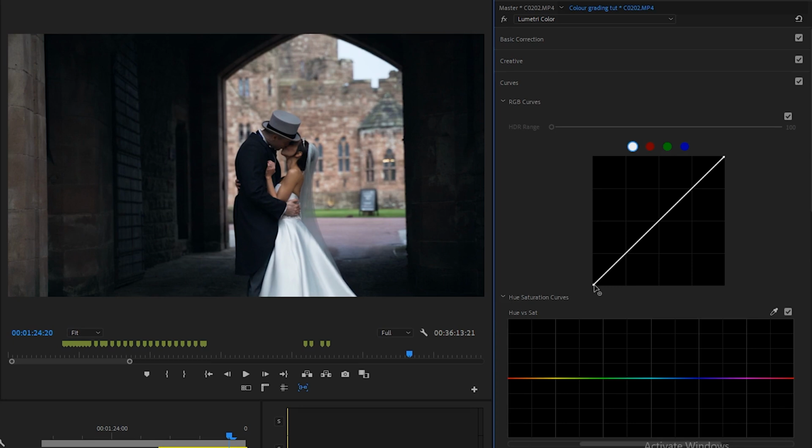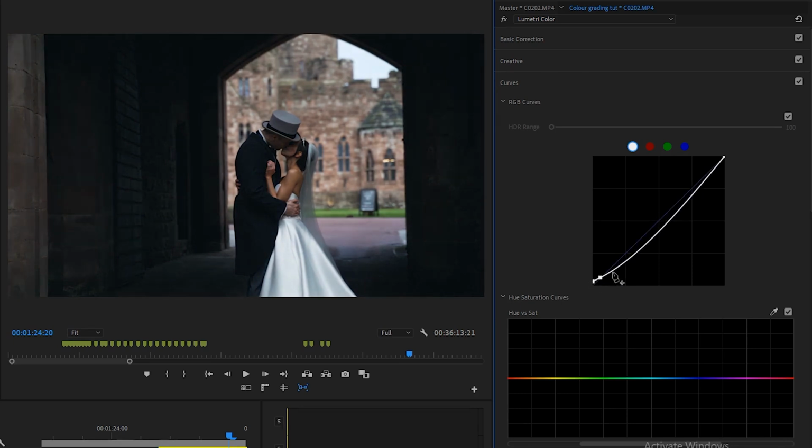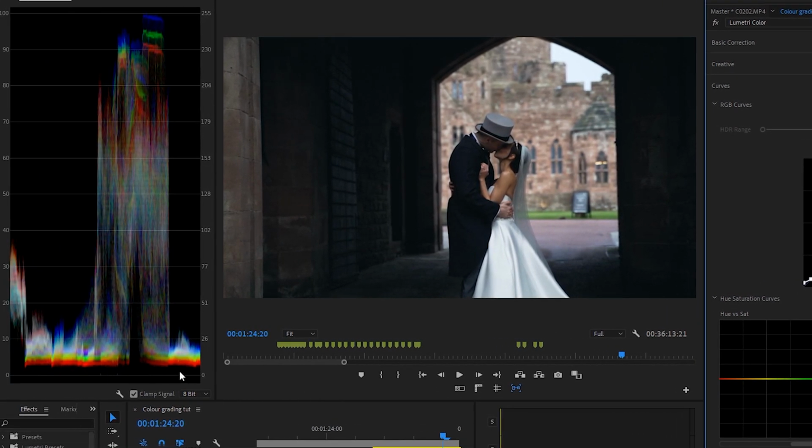I'll go to curves, and I'll just create a little bit of a curve at the bottom without affecting anything else. Literally just this little bit at the bottom comes up, and what that does is it's actually bringing up the black level, so the blacks are not completely crushed down here at 0.